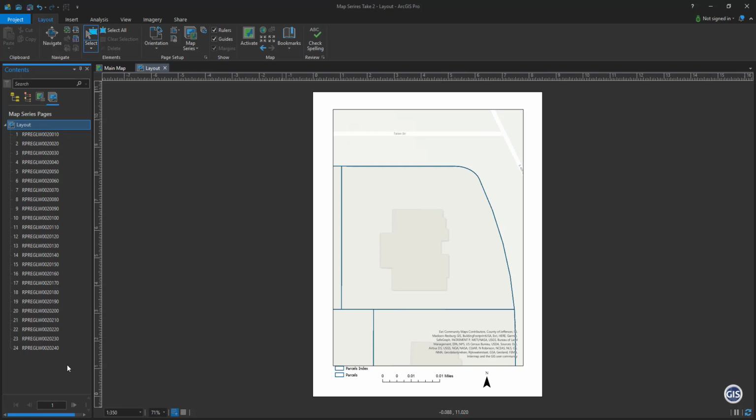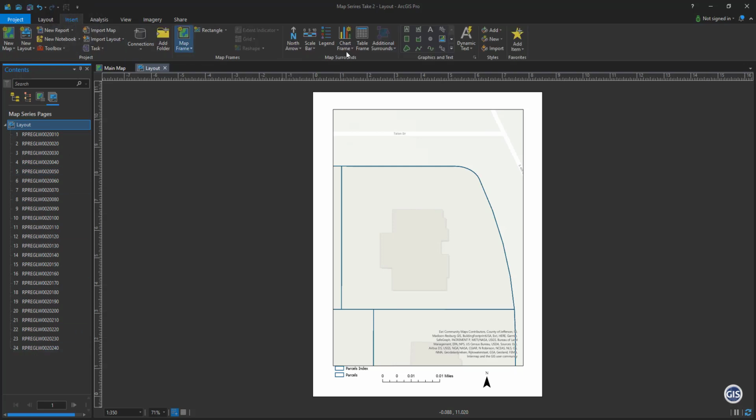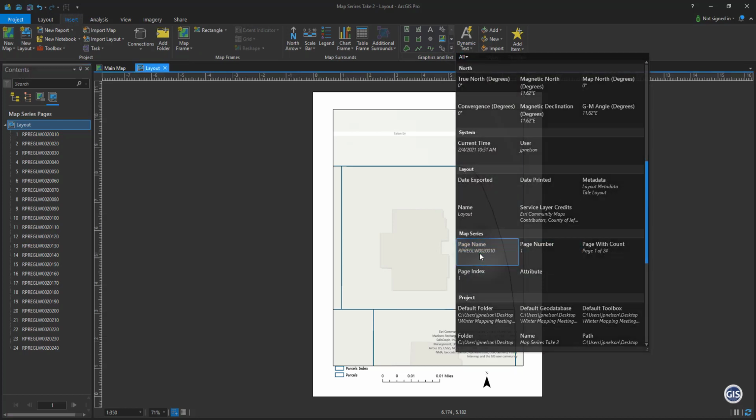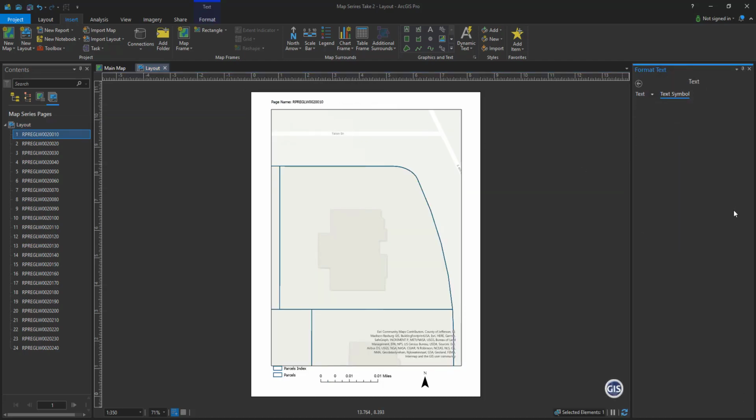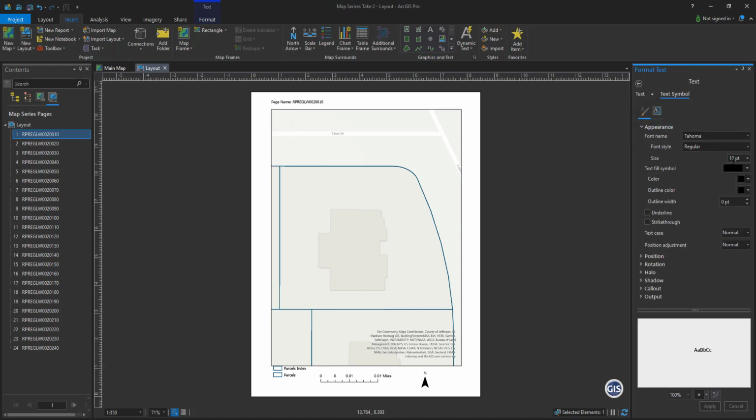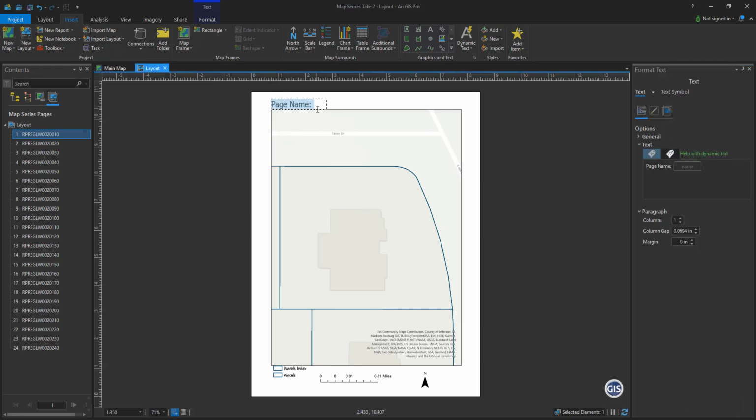Let's insert dynamic map elements, starting with the title for the map. From the Insert tab, Dynamic Text menu, select Page Name from the Map Series group, and then place it on the map by drawing a box. Let's customize it so it looks a little larger using the Properties menu to increase the font size. Now that it's larger, it might not fit in the box you created. To fix this, edit the size or the contents of the box. I'm going to remove the page name part and resize it a little bit. Now we have the parcel number as the main title of the map.